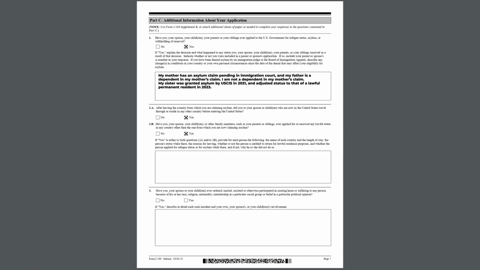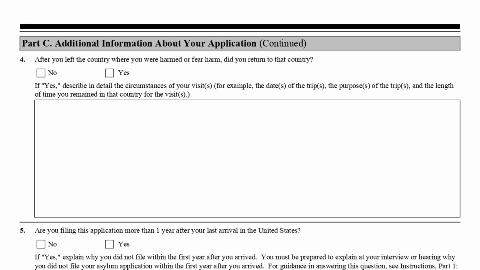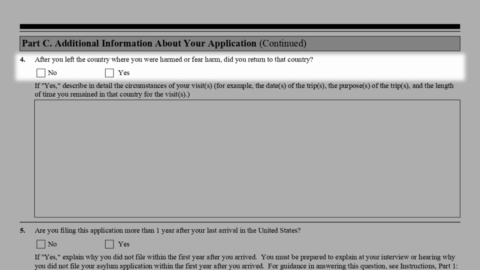Okay, good news. We're ready for page 8, which is the last page on which there are substantive questions to answer. This means you're almost done. Let's power through and finish this off, shall we? Okay, at the top of page 8, we're on question number 4. It says, after you left the country where you were harmed or fear harm, did you return to that country?